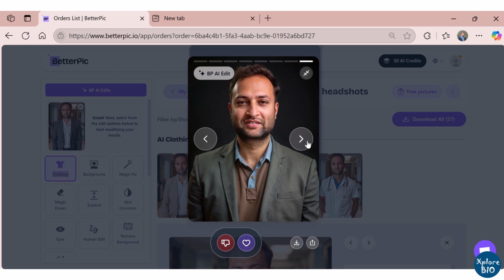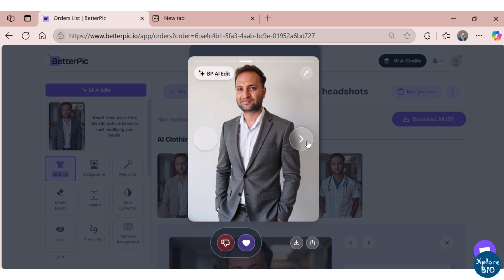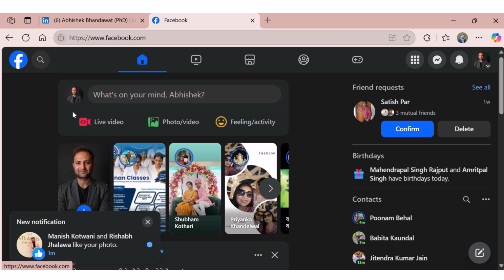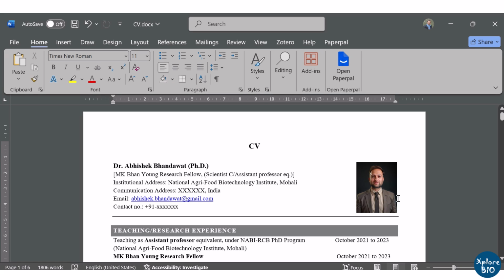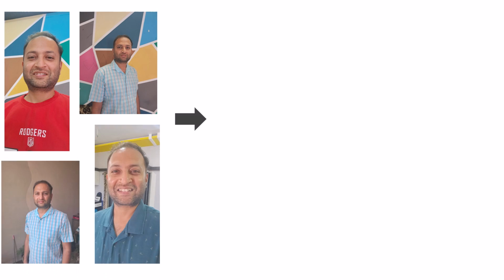But what really matters is how these headshots actually look when used in real life. For this, I'm going to test them on LinkedIn, Facebook, and my CV so that you can see their exact significance. They can be used for a variety of purposes, from job applications to personal branding. Remember, your photo says a lot about you, and people do judge based on appearances, so make sure it's a great one. So that's how you turn simple selfies into professional headshots, no studio or photographer needed.